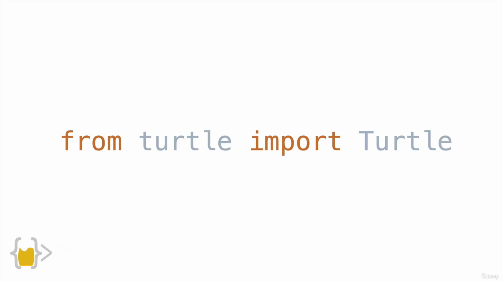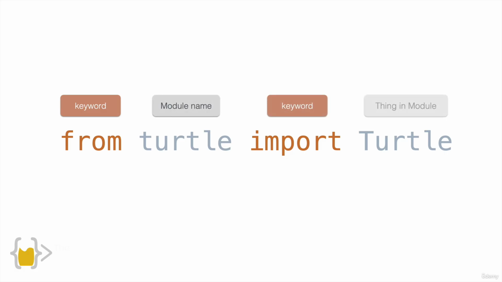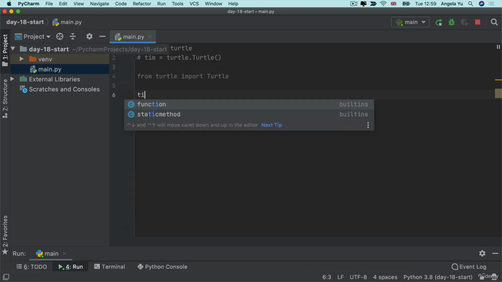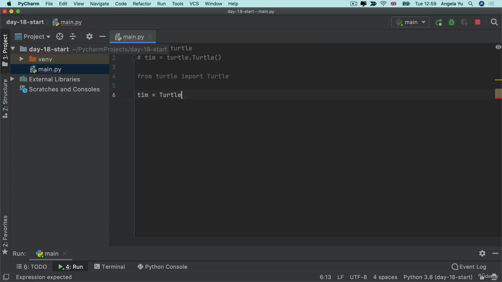Now, this is perfectly fine, but it would make it so much more convenient if we were using that turtle class a lot to write our code like this. This way, we don't have to keep writing turtle.turtle or turtle.whatever else it is that we want to import. And this code is, again, pretty simple. We have the keyword from, we have the keyword import, we have the module name, and also the thing in the module that we want to import. As you've seen, with this kind of syntax, we can simply write it like so.